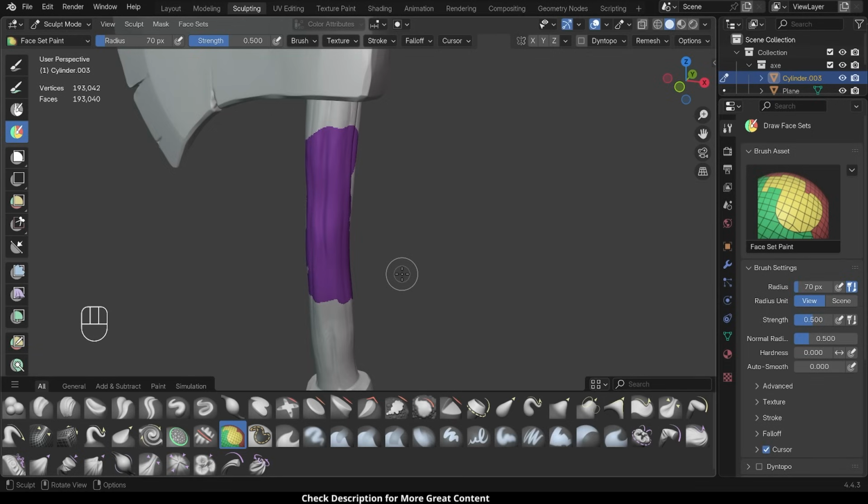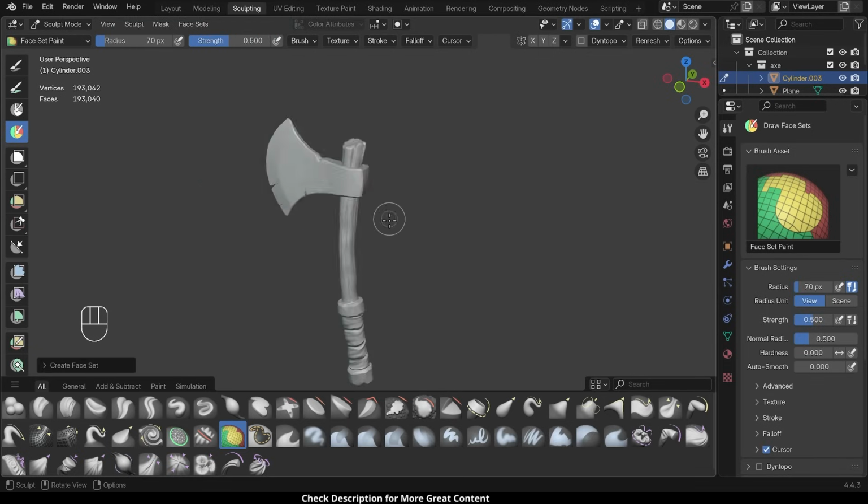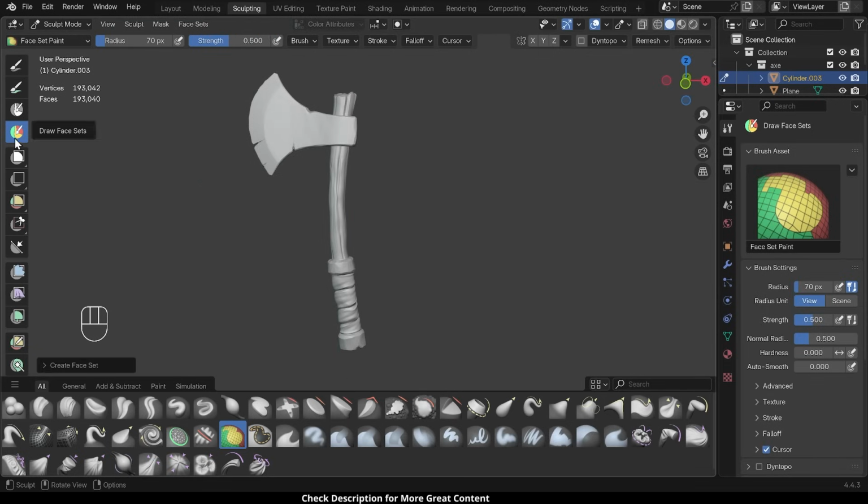And at any time you think it's a complete mess, you can come up to face sets, face set from visible, and it deletes them all. So that's the draw face sets tool.